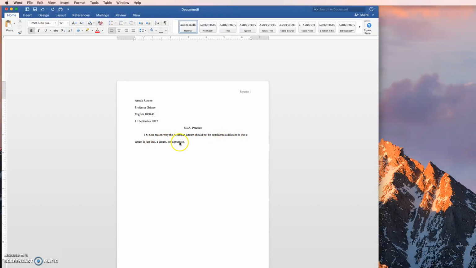Because it's just a dream, not a promise. And then if I were using Ehrenreich, then I would write evidence here, right? And I would find a quote from Ehrenreich and introduce it. So one of the ways that we've been practicing is to say, according to Barbara Ehrenreich, in, and since this is an excerpt and not the entire book, from Nickel and Dimed, right?